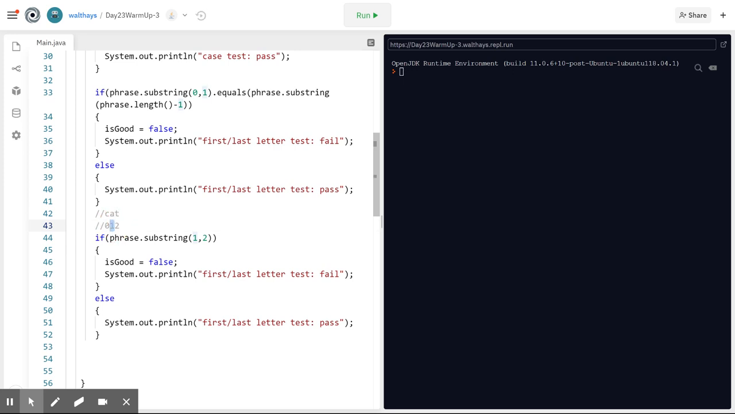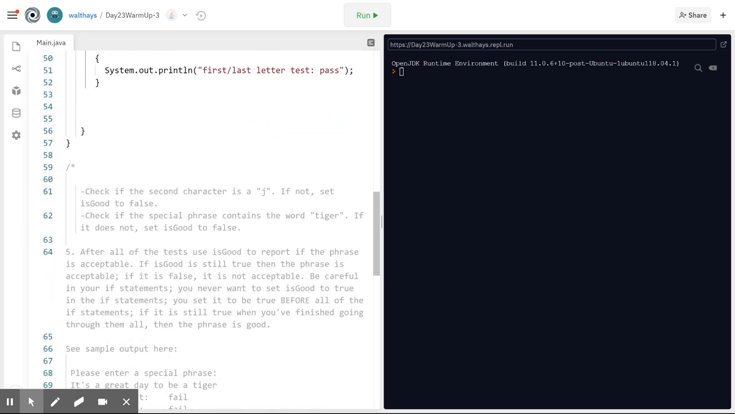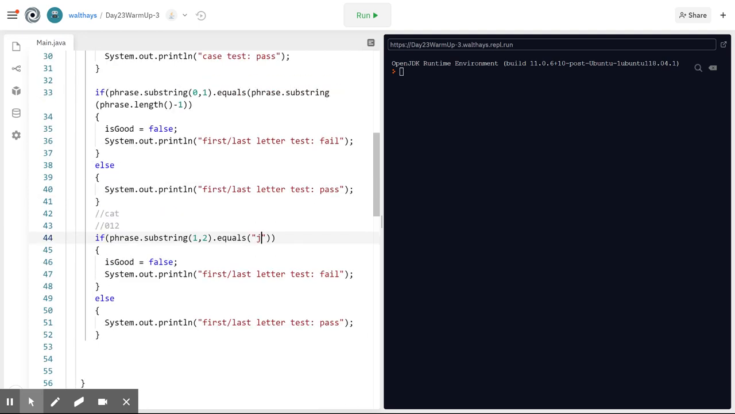So you start with the letter, the character you want, and you end one more than you need. So in this case, substring 1, 2 gives us the second letter. And I'm going to say dot equals J. All right, and we're supposed to be saying, hey, if it is not a J, set it to false. So I could either do equal false here, or I can do a not symbol. So I'm going to just do a not symbol. So if the second letter is not J, we're setting this thing to false.